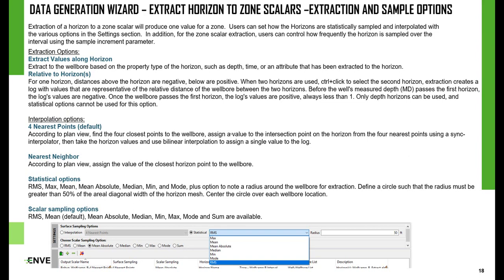The extraction will create a log with values that are representative of the relative distance of the wellbore between the two horizons. Before the well's measured depth, MD, passes the first horizon, the log's values are negative. Once the wellbore passes the first horizon, the log's values are positive, always less than 1. Only depth horizons can be used, and statistical options cannot be used for this option. The interpolation options are as follows.